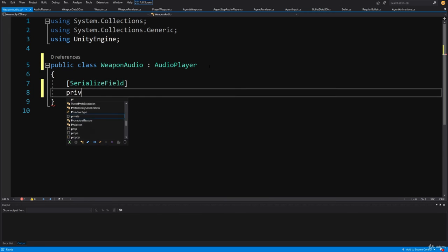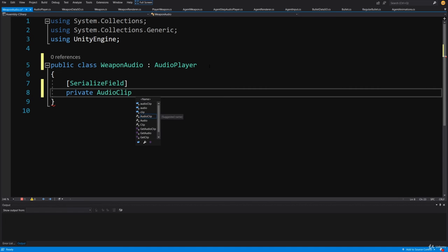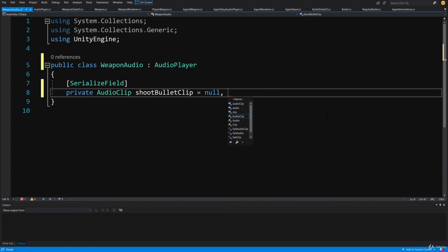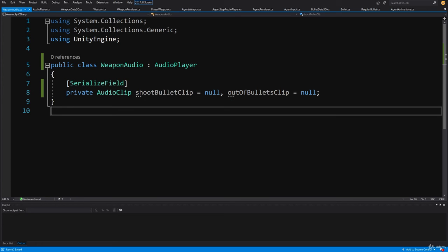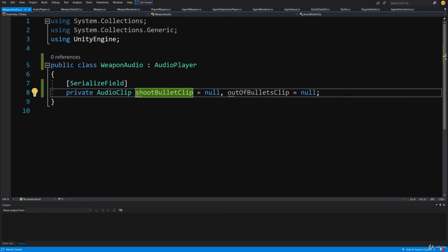What we will need to add here is a SerializeField attribute. Let's create a private AudioClip, and we are going to create two clips. The first one will be shootBulletClip. Let's set it to be null by default, comma, and we are going to create outOfBulletsClip, and let's set it to be null by default. Setting those to be null will allow us to avoid the warnings inside Unity, because it would inform us that those are never assigned.